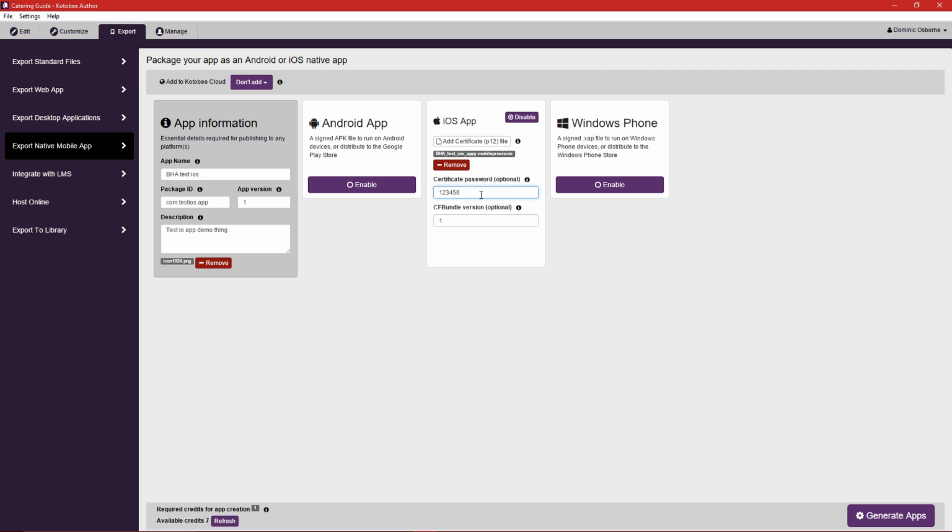The guys at Kotobi were giving me some great personal support and helping me through this, and it turns out you have to have a password. So when you were making those p12 files in the command window, that last step we did, you have to put a password in, which I did, 1, 2, 3, 4, 5, 6. That is the same password we're entering here. So I've done my app. That's ready to roll now, guys. I'm going to click on Generate App.